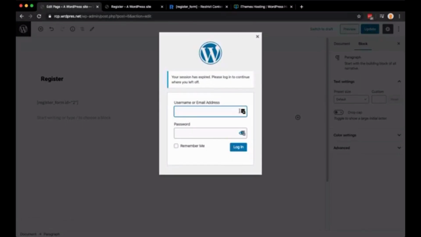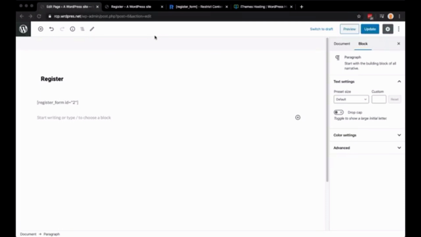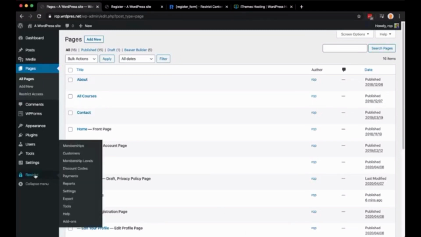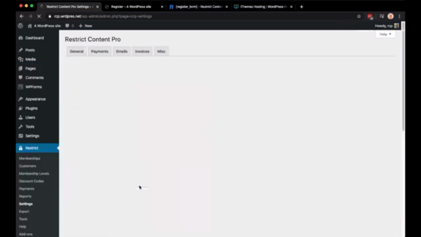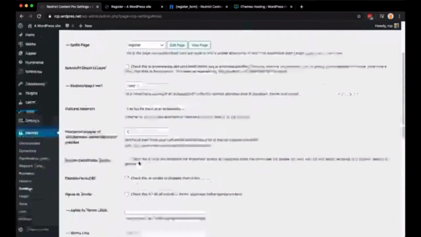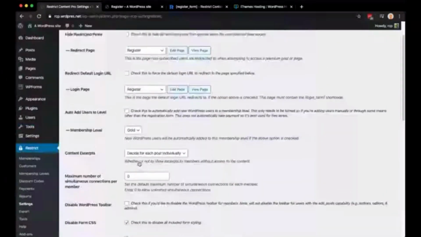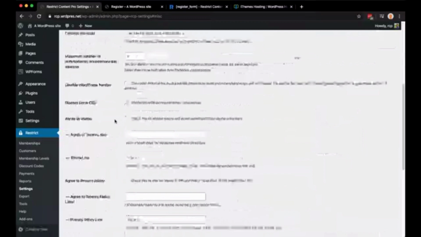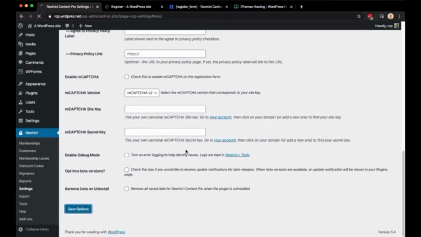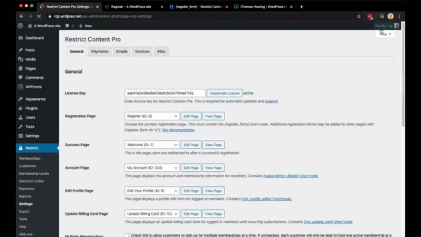Let's actually do a test, and let me see if I can get this logged back in. We're going to go ahead and make a change to Restrict Content Pro. So we're going to go to Settings, and I think it was under Miscellaneous. There was an option to disable form CSS. So we're going to uncheck this. We're going to save our options, and then let's log out.